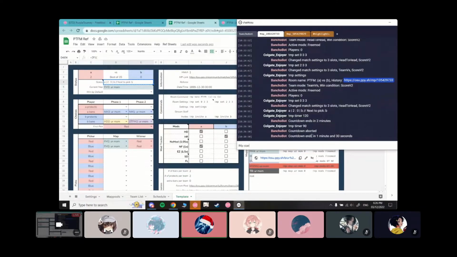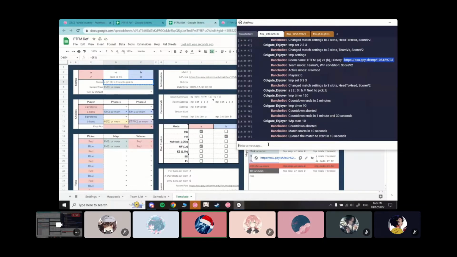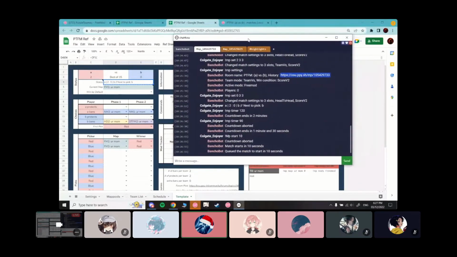So after the timer is up, !mp start 10, for example. So you can also add seconds to start. It's usually better to add like 10 seconds or 5 seconds, not to start immediately, just to not throw the players off guard. So the !mp start 10, and then the match automatically starts.